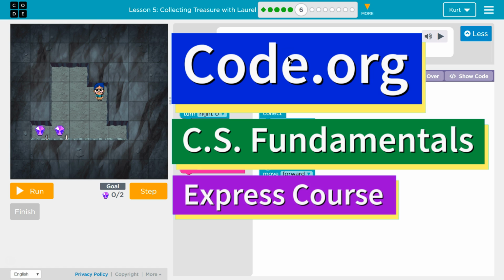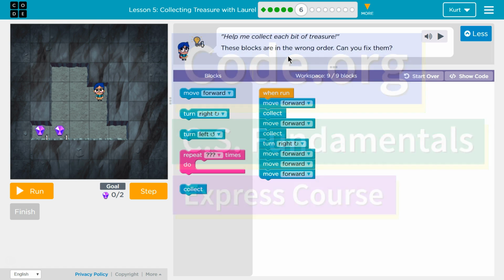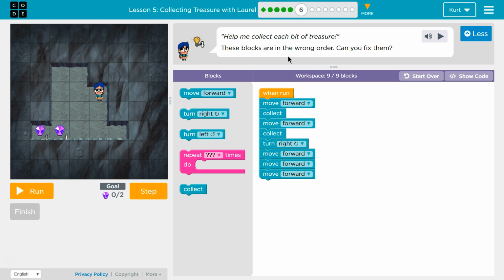This is code.org. I'm currently working on CS Fundamentals Express course. I'm on lesson 5, collecting treasure with Laurel, puzzle 6. Let's see. Help me collect each bit of treasure.